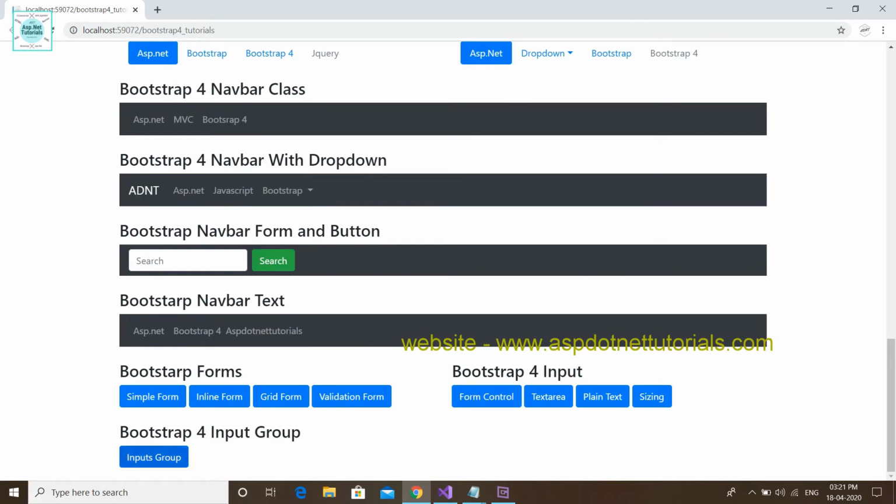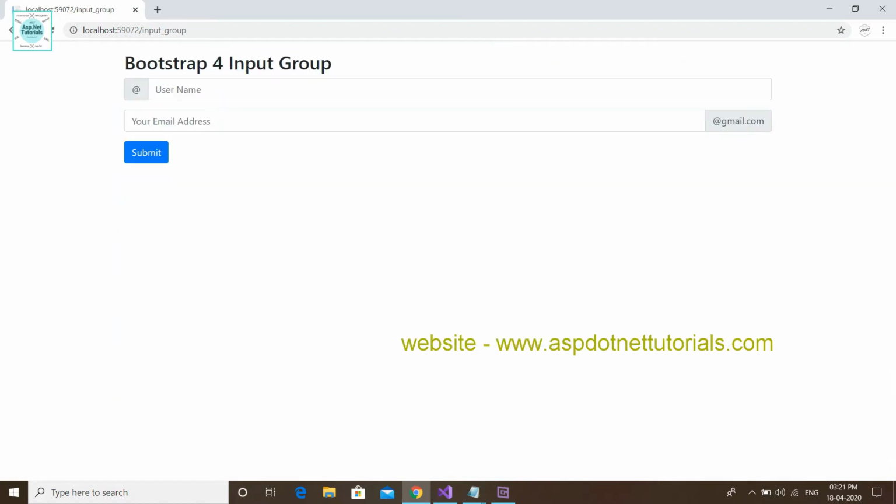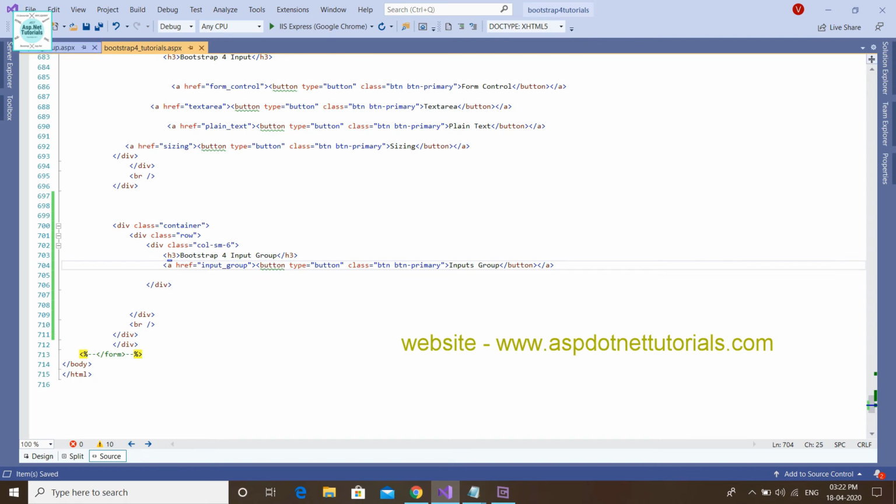So friends, this is a group and click. You can see this is the text where we write a username, and this is where we write the email address. So for an input group, we have to use two, or two or three more classes to create input groups.